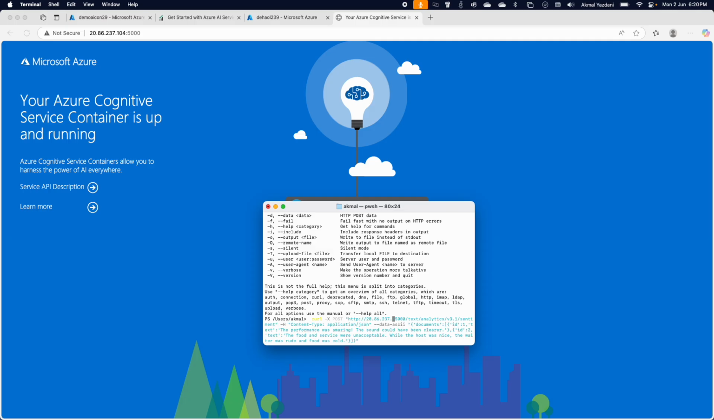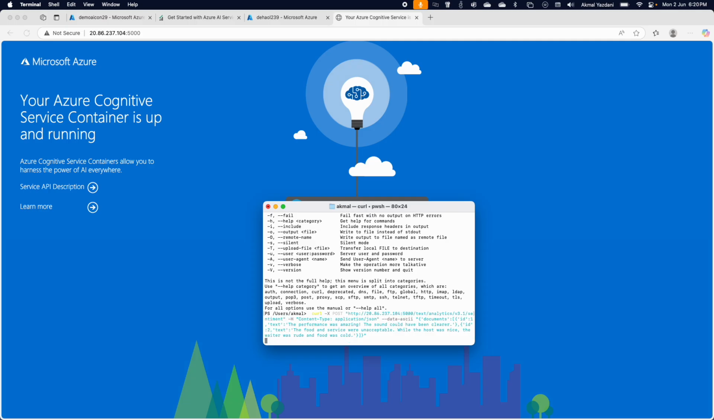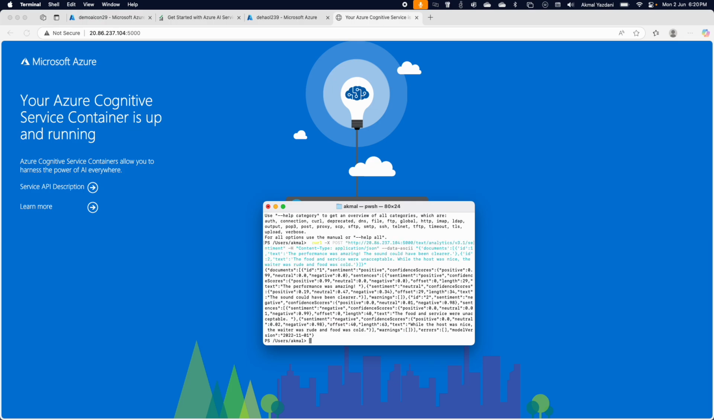20.86.237. So I'm sending a request to my container, and I want it to go ahead and respond back to me. See that it has the responses available. It was able to identify that was the positive response I had. And likewise, there was a lot of them.